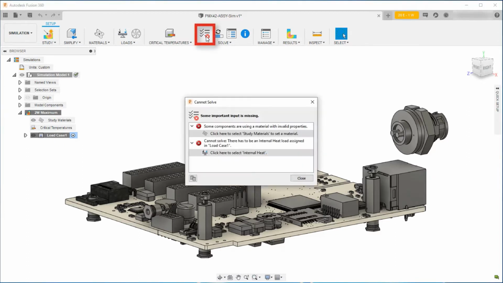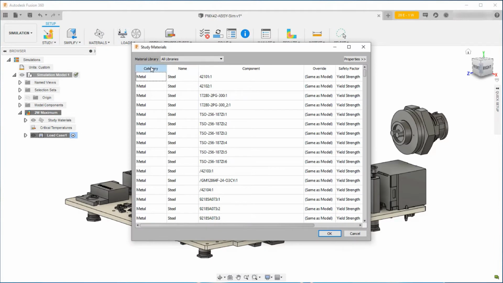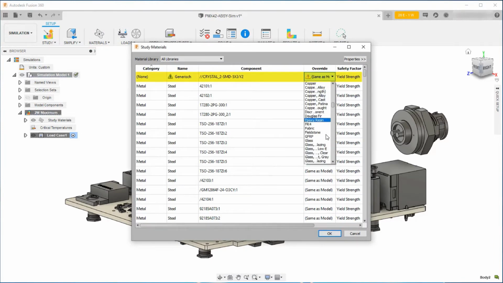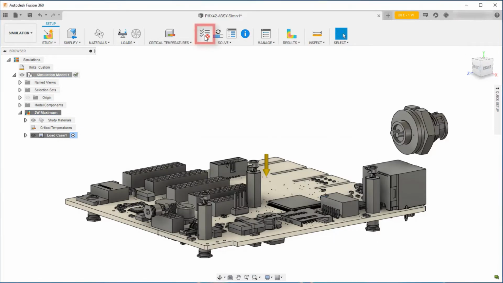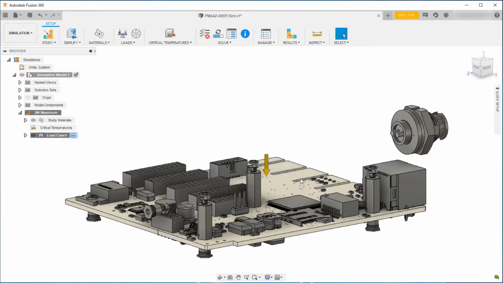The first task is to check the materials. Confirm that all the board components use appropriate materials, and fix any with warnings. The only other study setup requirements are to set a thermal load on appropriate board components and to define fan attributes if the model includes fans. Since this model has no fans, we need only set the heat loads.